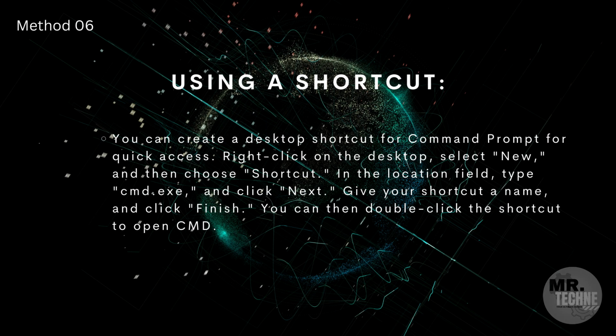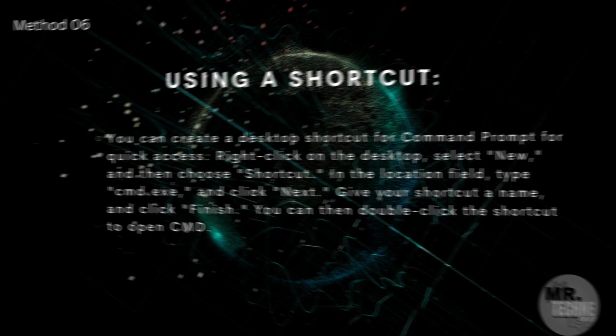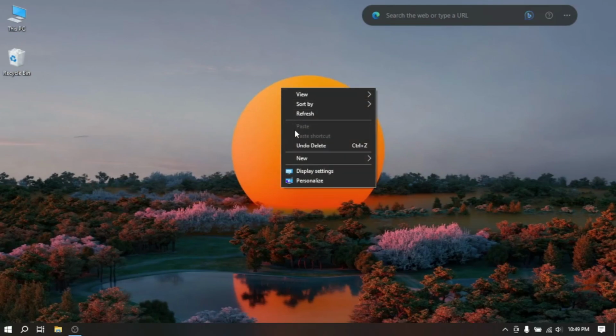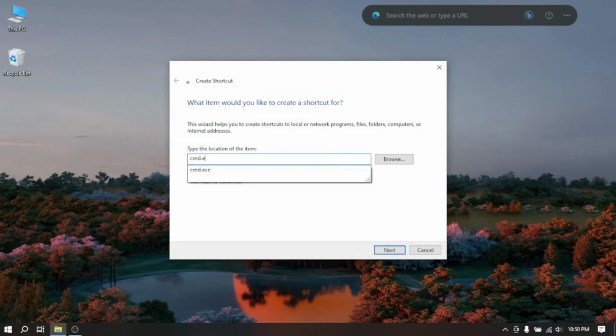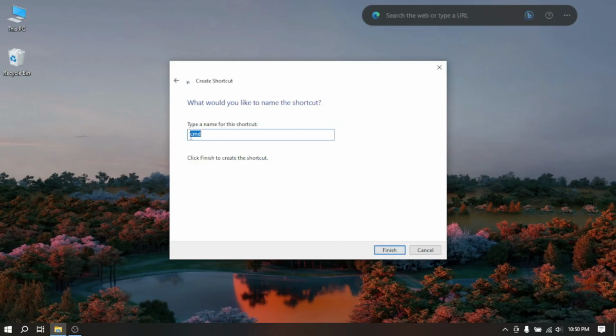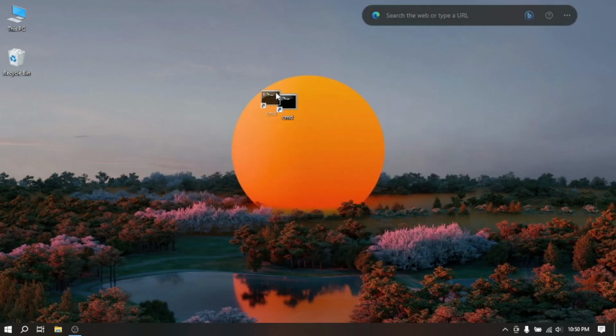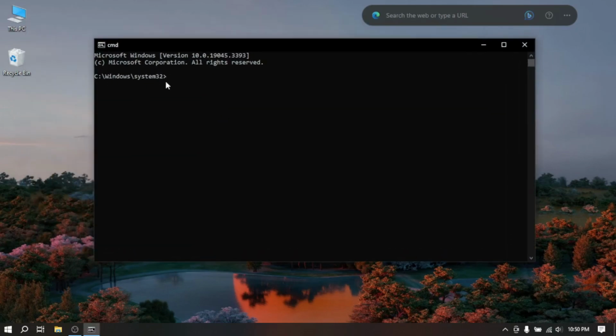Sixth one is using a shortcut. Create a desktop shortcut for command prompt by right-clicking on the desktop. Select New and then choose Shortcut. In the location field of the shortcut wizard, type CMD.EXE, click Next, give your shortcut a name and click Finish. Double-click the shortcut on your desktop to open CMD.